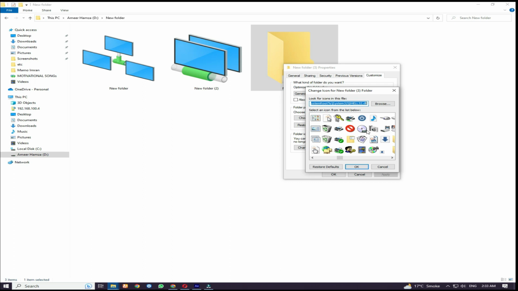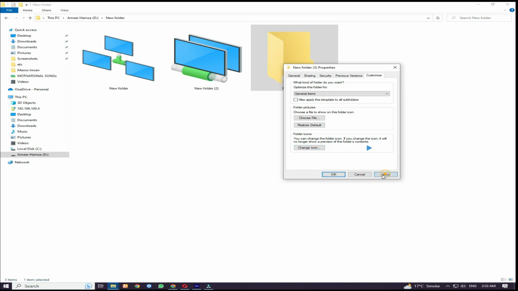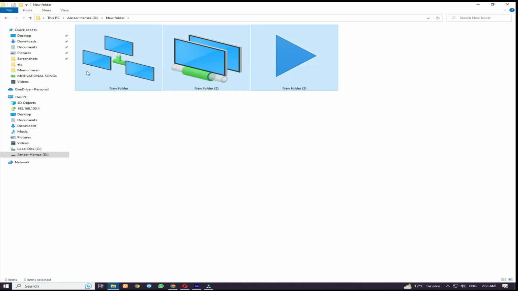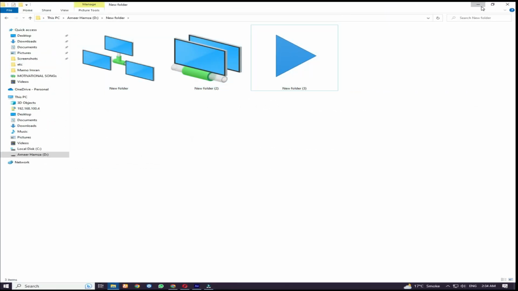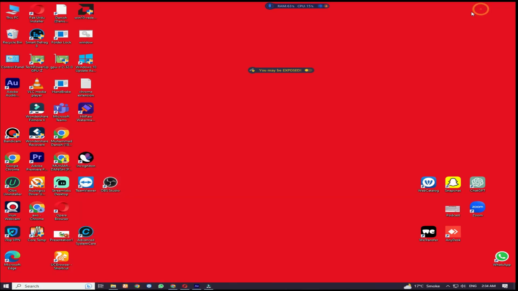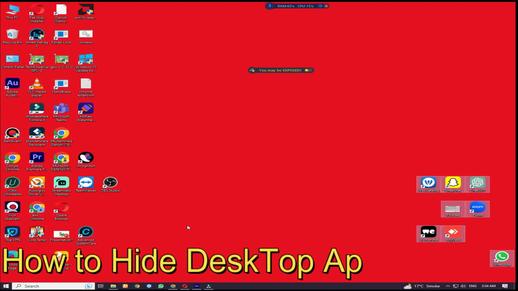Now the second step is something we have to do after applying the icon to the folder. Now you are looking at how good they look. Before going to the second step, I am going to tell you what our second step is. The second step is just to hide some of our folders, and how to hide our folders.